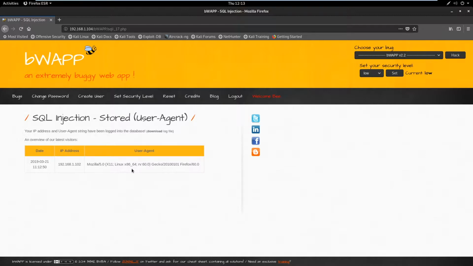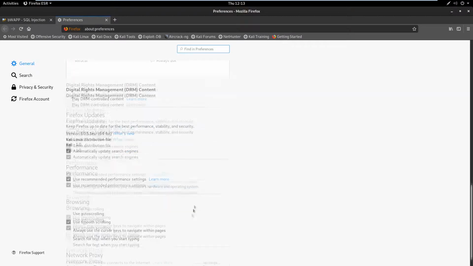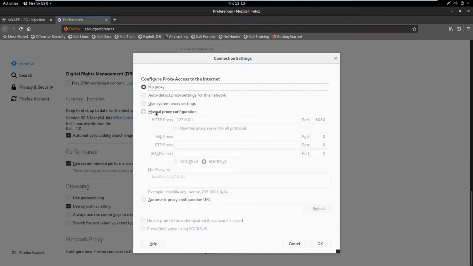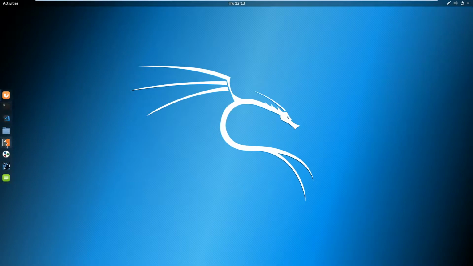Now let's explain what a user agent is, and before we continue with the attack, we need to analyze what we know so far. In order to perform the attack and understand the user agent, first open Burp. We need to edit the browser preferences, the proxy, to make Burp work. So go to settings, manual proxy, 127.0.0.1, port 8080, okay. And now go to the desktop and open up Burp.